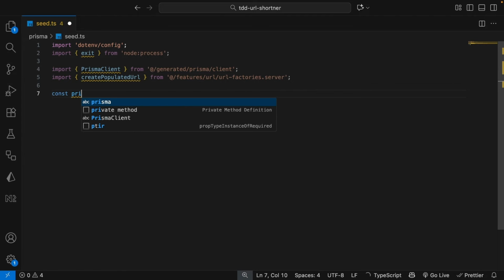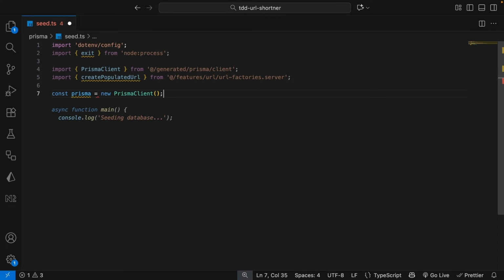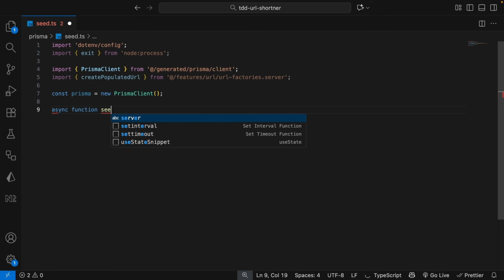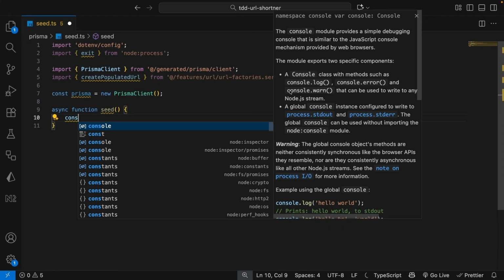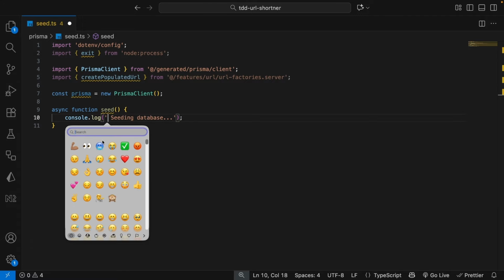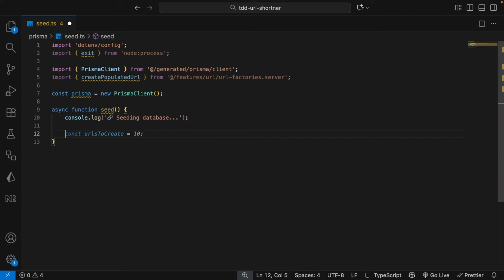So then we need Prisma. Prisma is going to be equal to the new PrismaClient, and we can have the async function, which we call seed. And let's have a console.log, so console.log seeding database. We can have an emoji here. So let me see if I can have an emoji here. Maybe I call it link. And then we're going to create, let's say we want to work with about 20 URLs.